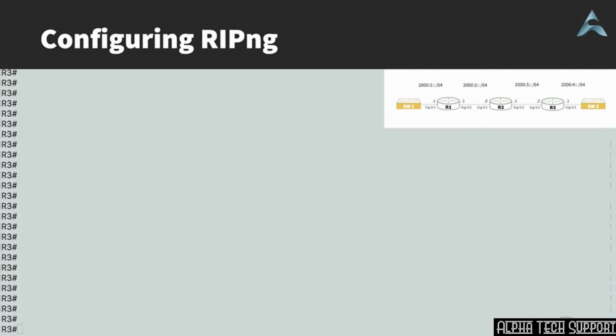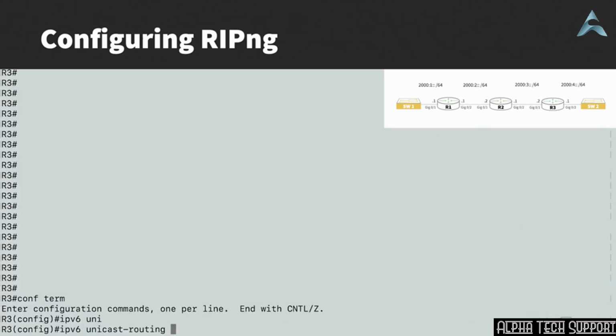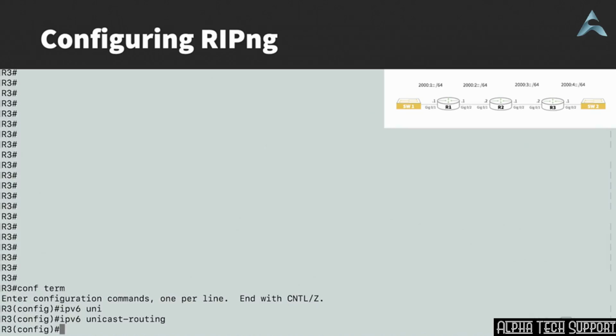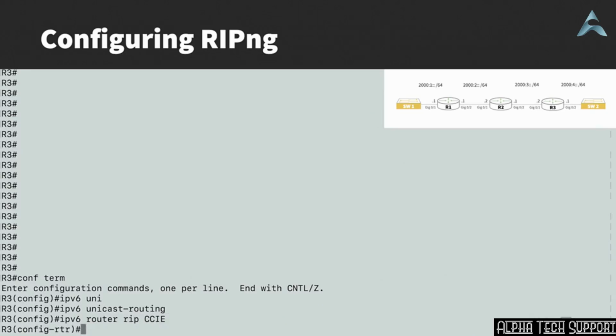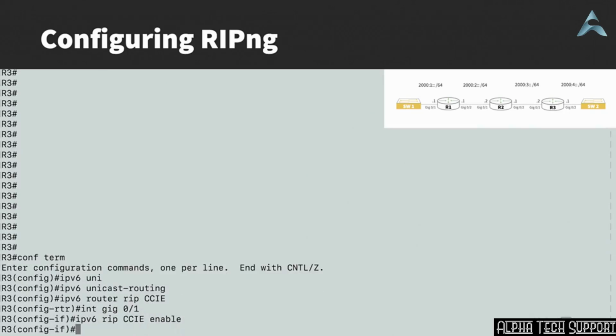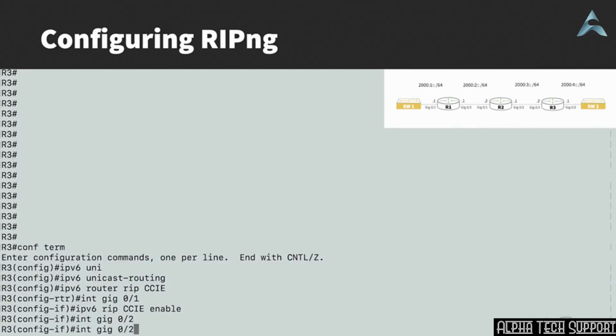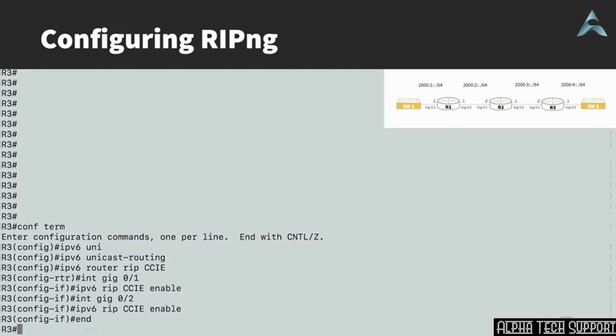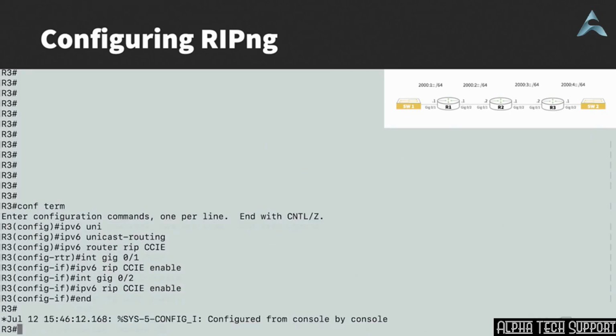One router to go. On R3, we go into global configuration mode and once again say IPv6 unicast-routing. And to prove that the RIPng process name is locally significant, I'm going to give a different process name on this router. I'll say IPv6 router RIP. And instead of giving the process a name of CCNA, I'll give it CCIE. And we go into our two interfaces, interface gig 0/1, and we say IPv6 RIP for the process name of CCIE this time. Enable. Let's do the same thing for our other interface. We'll make it participate in the routing process. And we're done. Now we can see if we have reachability throughout the network.